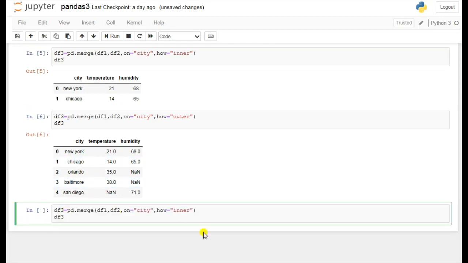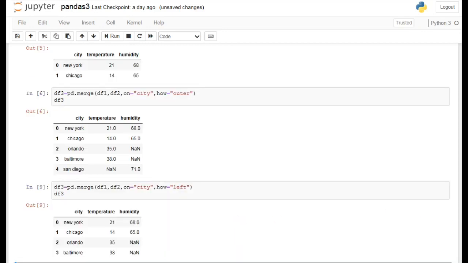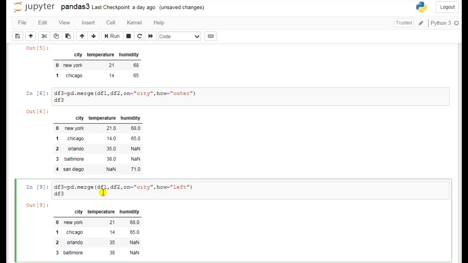And if you use how equals to left, and if you print df3, then here you can see the output. So df1 is on the left hand side of df2, and df2 is on the right hand side of df1. So df1 is left and df2 is right.